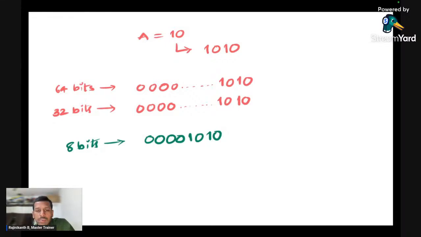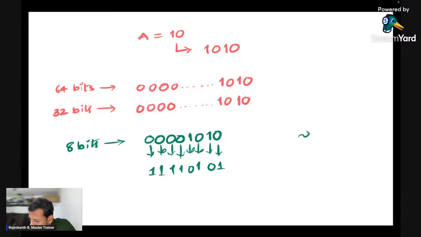Now on this, I am going to apply negation. So if I apply negation, this bit will become 1, this bit will become 0, 1, 0, 1, 1, 1, 1. So all the bits are flipped. That is what complement, or negation, or inverse is.